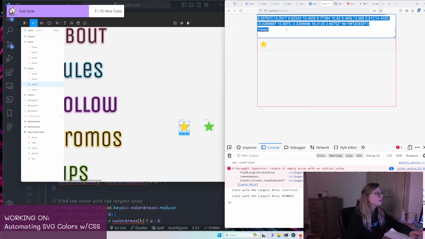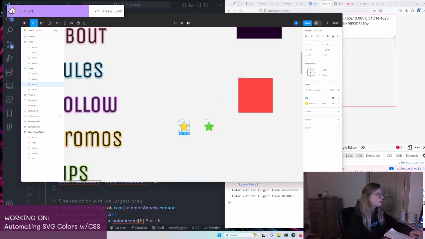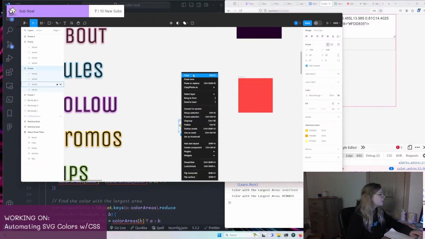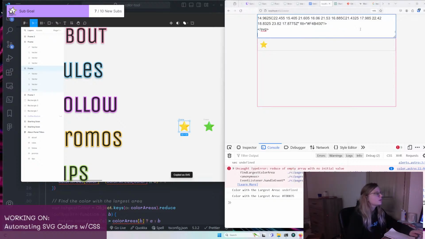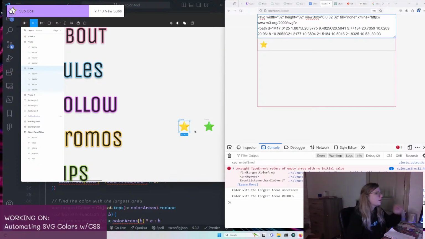Okay, let's try that again. Let's see. Copy. So we do this. Copy as SVG. All right. Okay, there we go. I think I was just copying it wrong. So for now, I've just put it on a notepad so I can easily copy and paste it again.